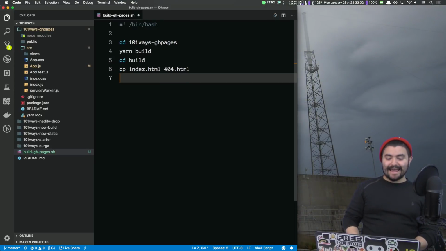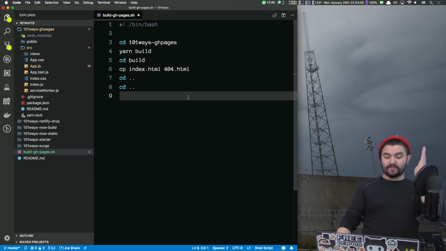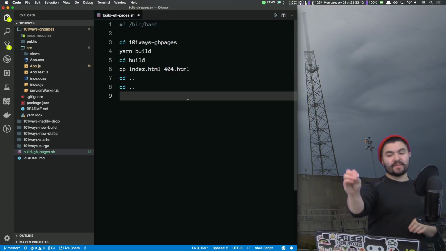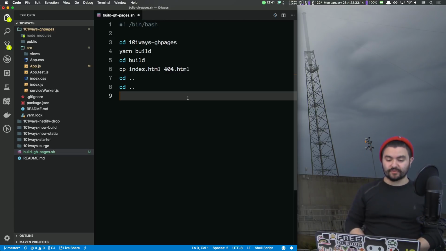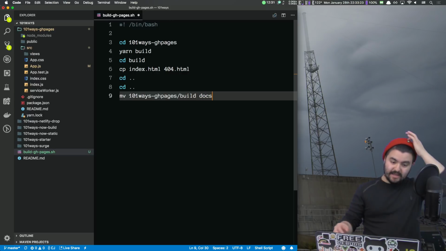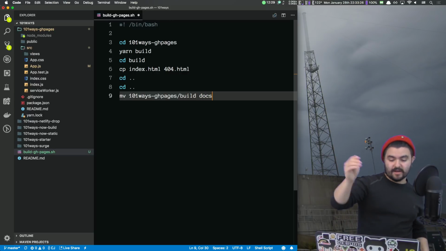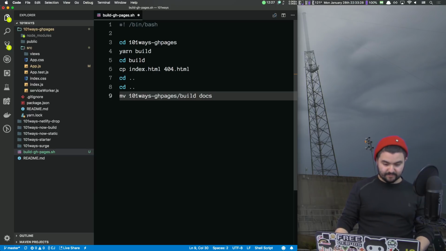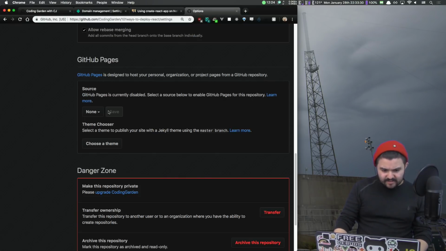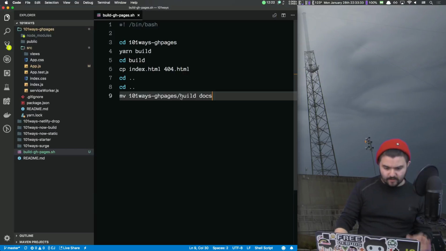That's great. And then we're going to cd up one directory, cd up again, that puts us at the root, and we're going to move that built folder to the root to a folder called docs. So let's say move that /build to a folder called docs. And that's going to create a folder at the root called docs, which GitHub pages will serve up. Let's double check that it is called docs. Docs, yes. Okay. I think that's what we need.